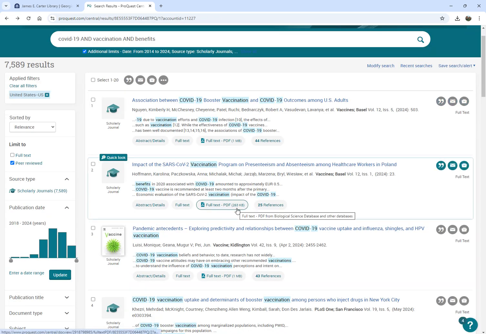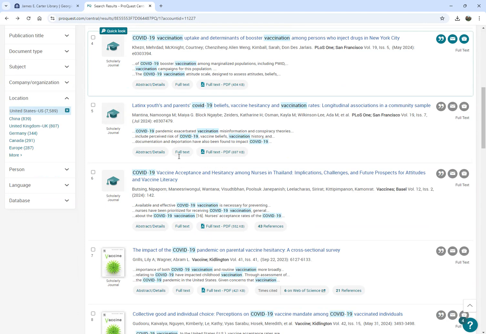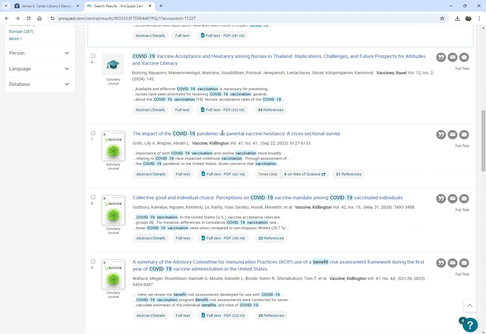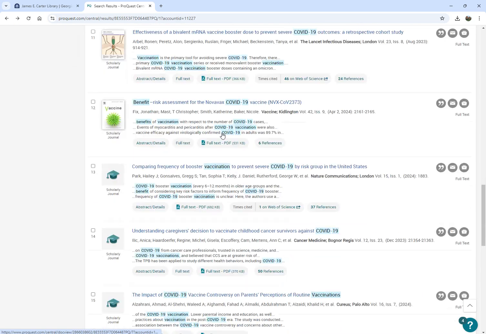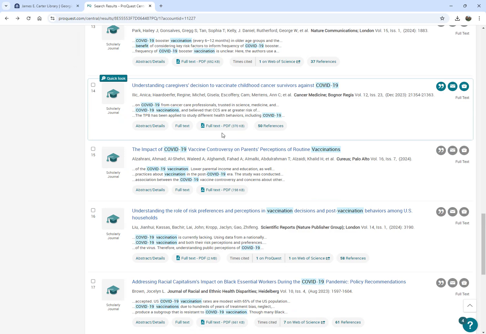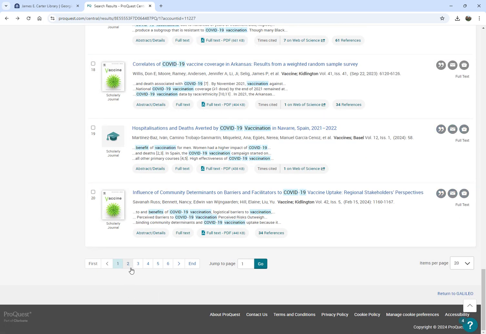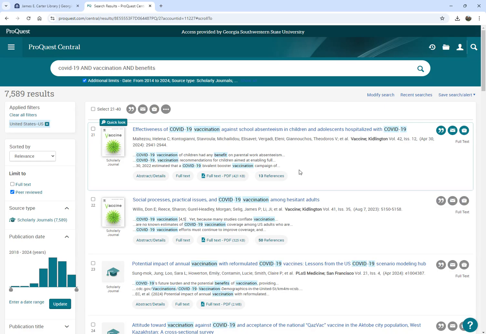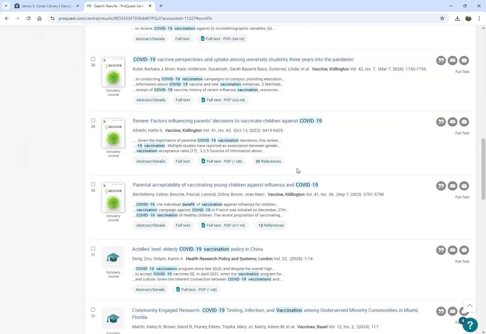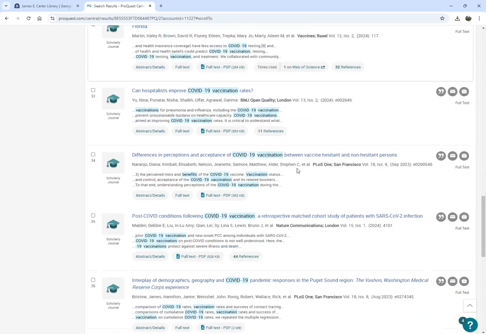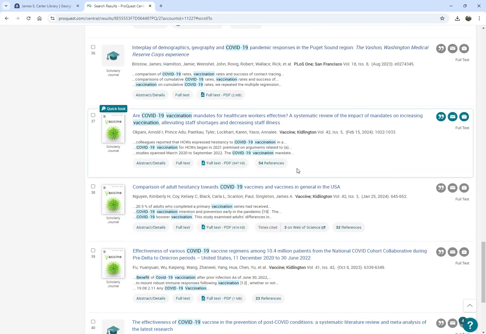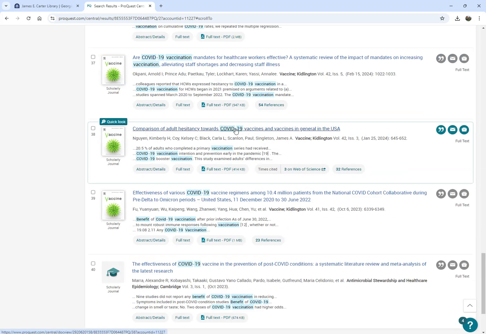So here we have a lot of good articles, and you can see they're all full text. Well, this is a really good topic. We got really lucky here. For the sake of time, let's just pretend that this one right here is not full text. Let's just pretend it says look in GALILEO or find in GoFind, something of that nature.